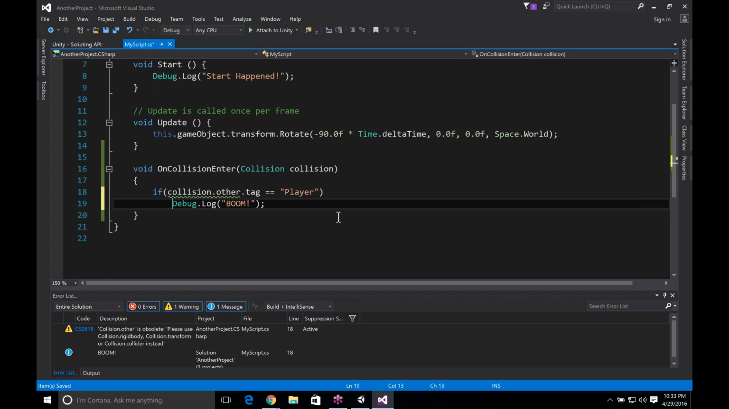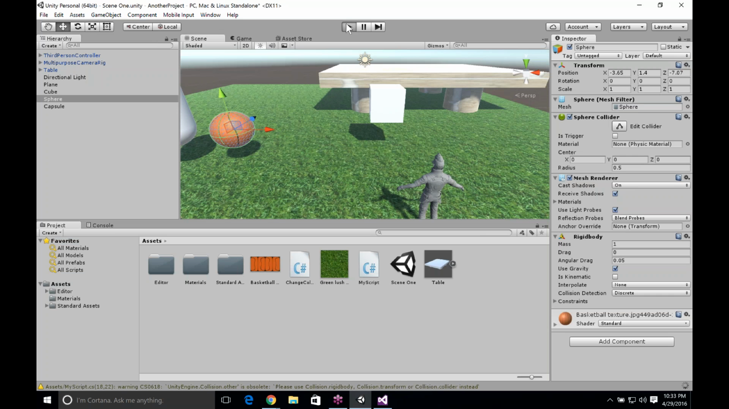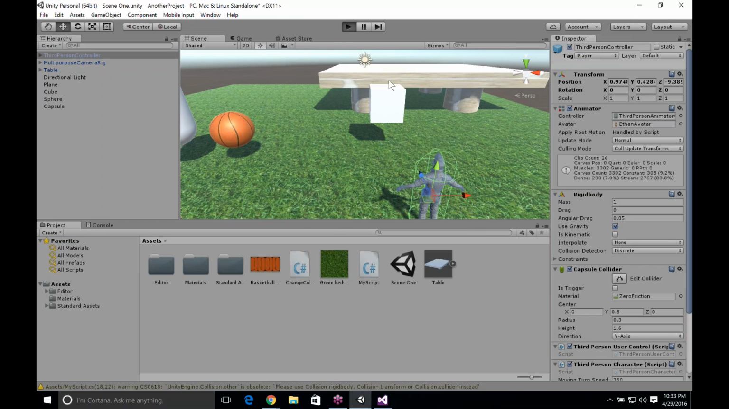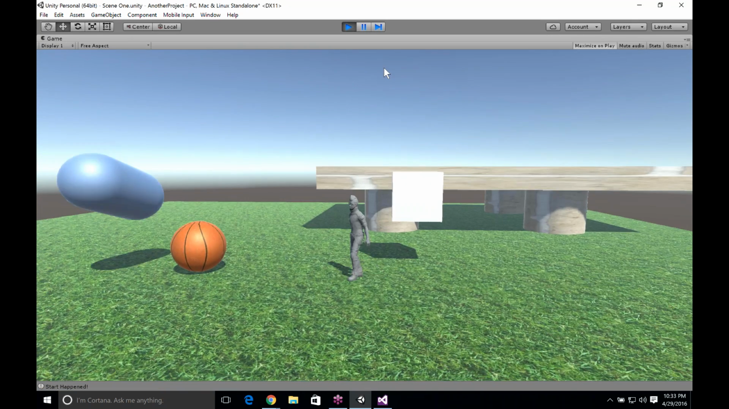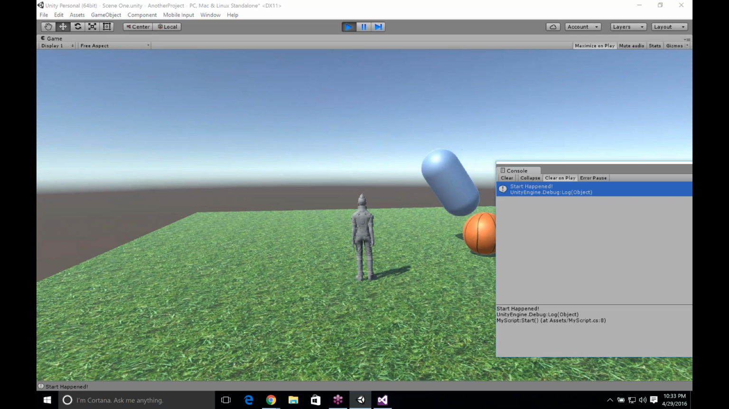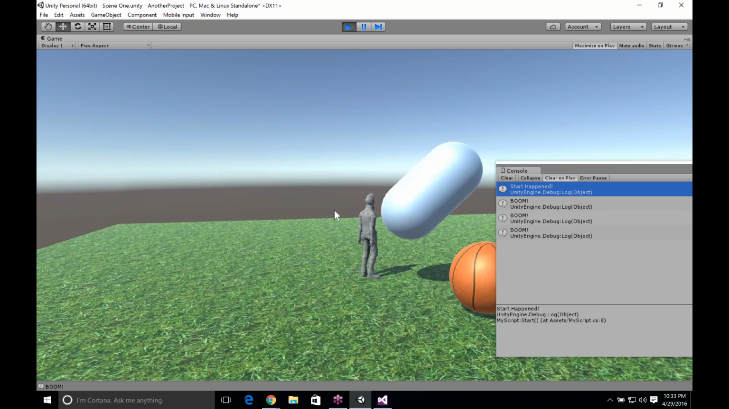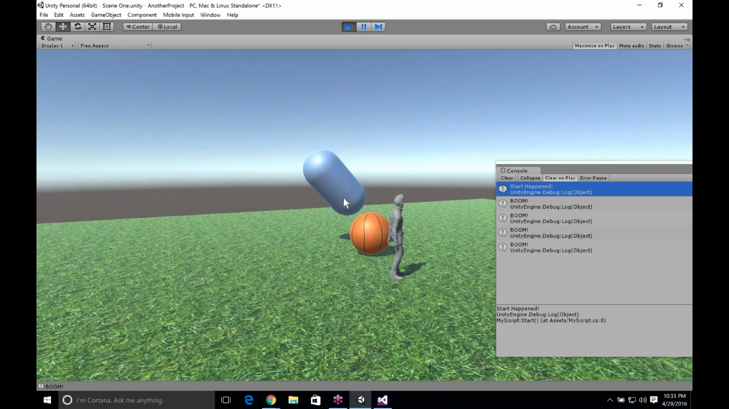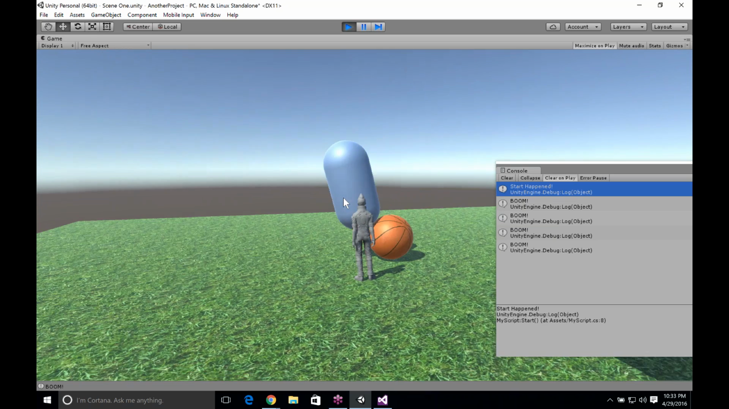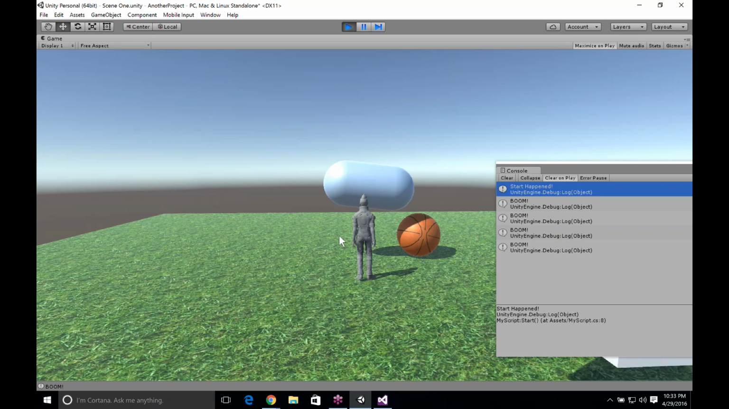So now if we set this up right, and Ethan is marked as a player, this should work. It should say boom only when we run into it, not when anything else runs into it. See, we run into it, but not when the ball runs into it. If I can get it to... See, not when the ball runs into it. Only us.